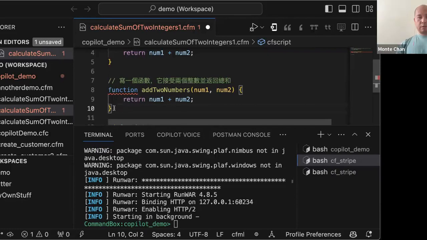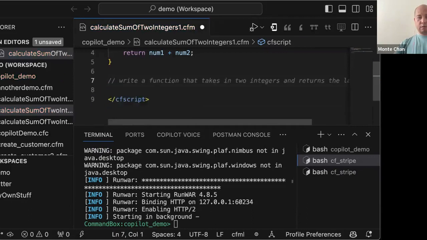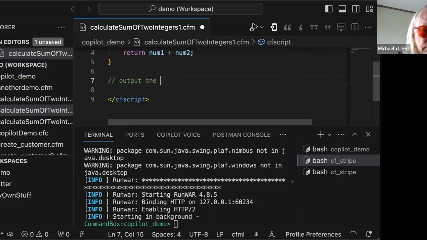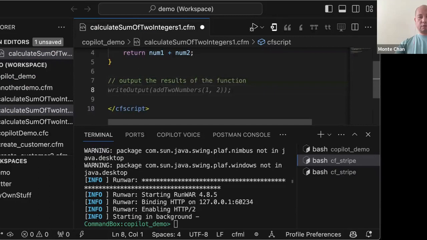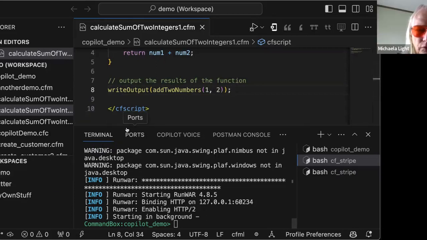Yes. So let me delete this Chinese one. Let's just say I'm writing a comment that says output the results of the function. Okay. So then just write output, add 2 numbers, which is the name of the function, and just put in 2 numbers, so just 1 and 2. Okay. So let's say I save that. It understood that to output to the screen, it needs to use the ColdFusion function writeOutput, or that's one way to do it. Yes.